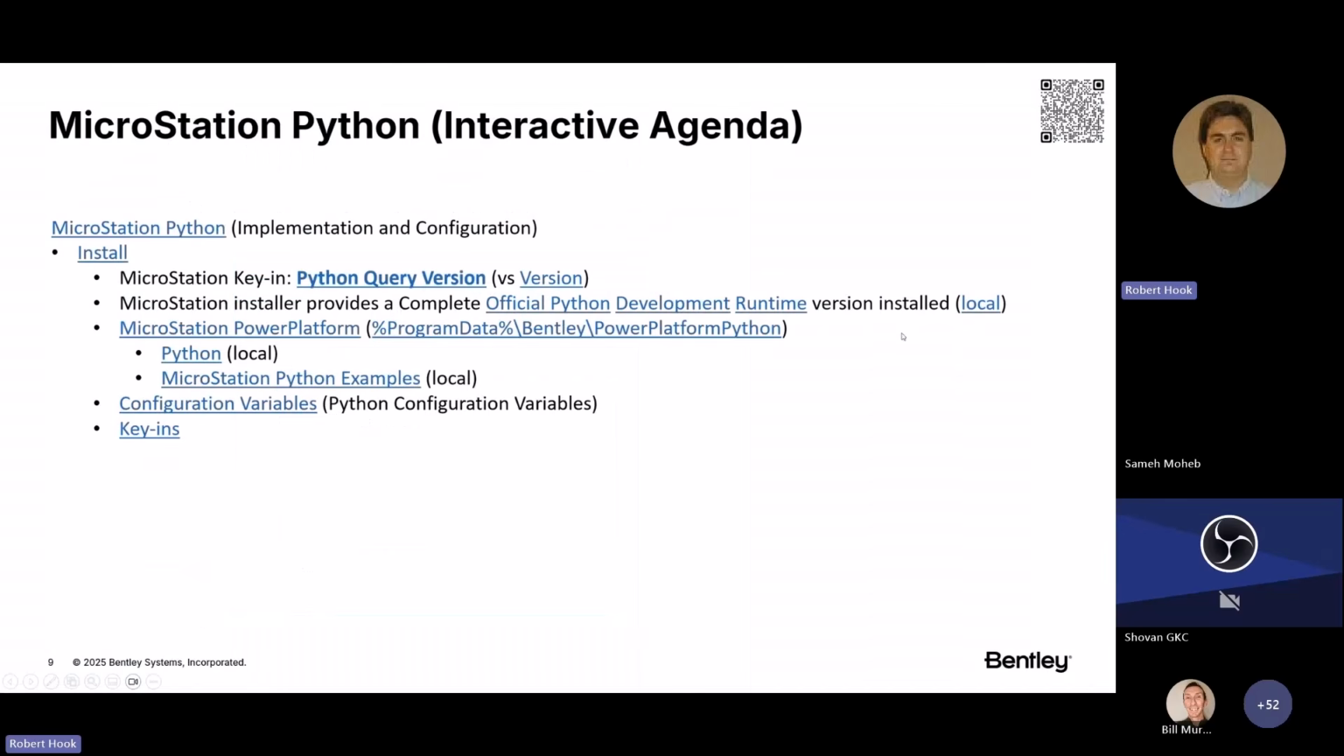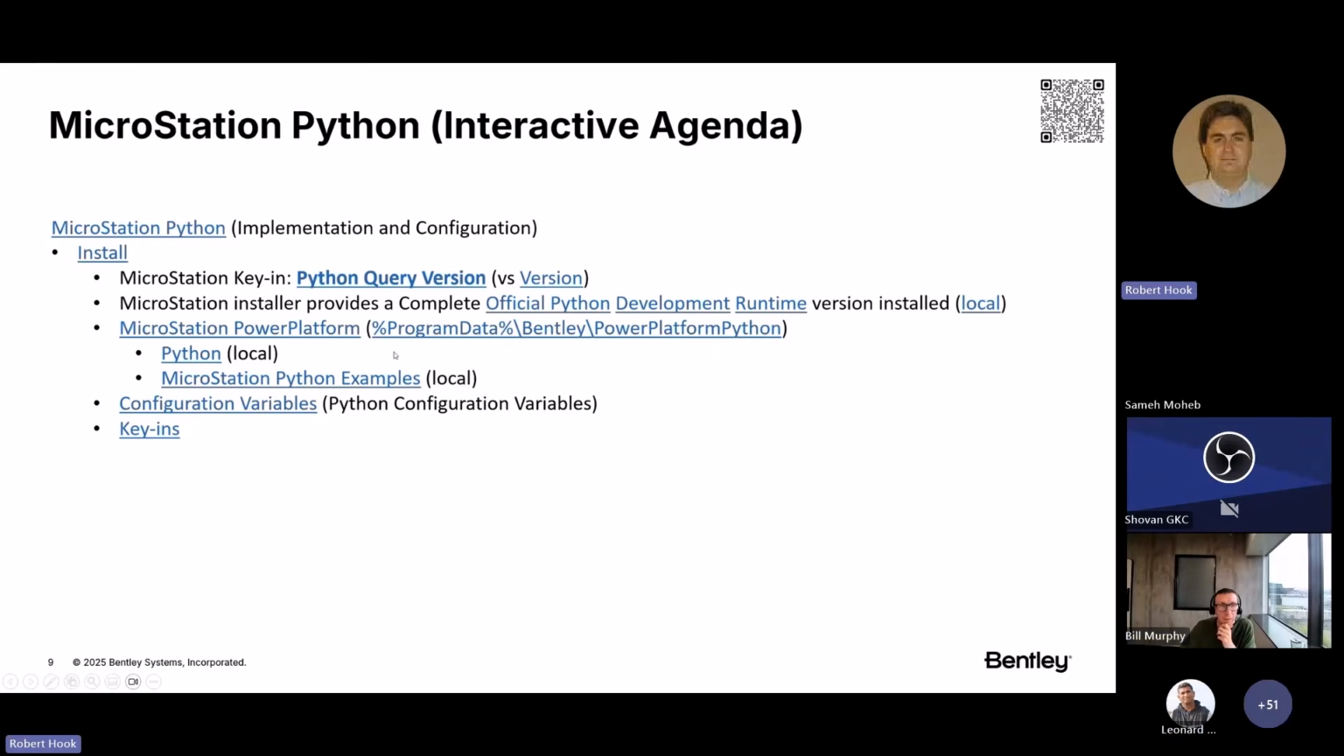Okay. Hey, Robert. Yes. Hey, there's a very important question in the chat from Donald. Maybe one of the team wants to answer that. It's: does the user need a BDN subscription to use MicroStation Python?